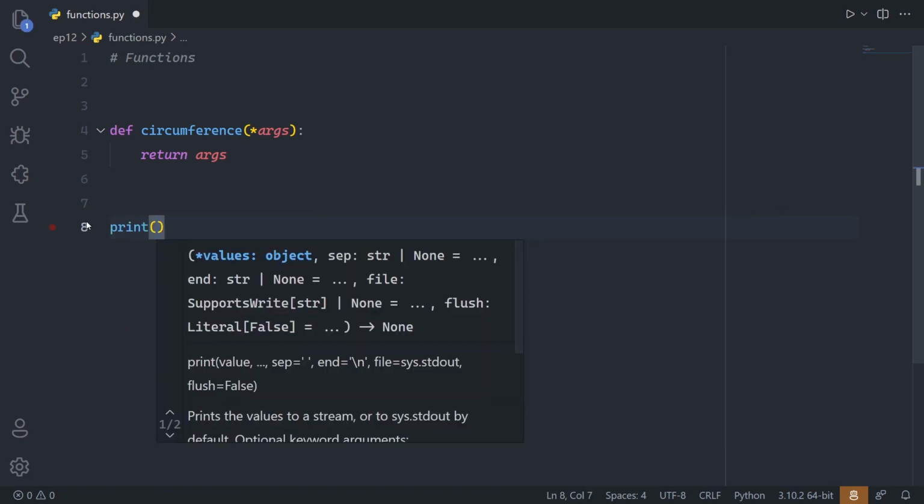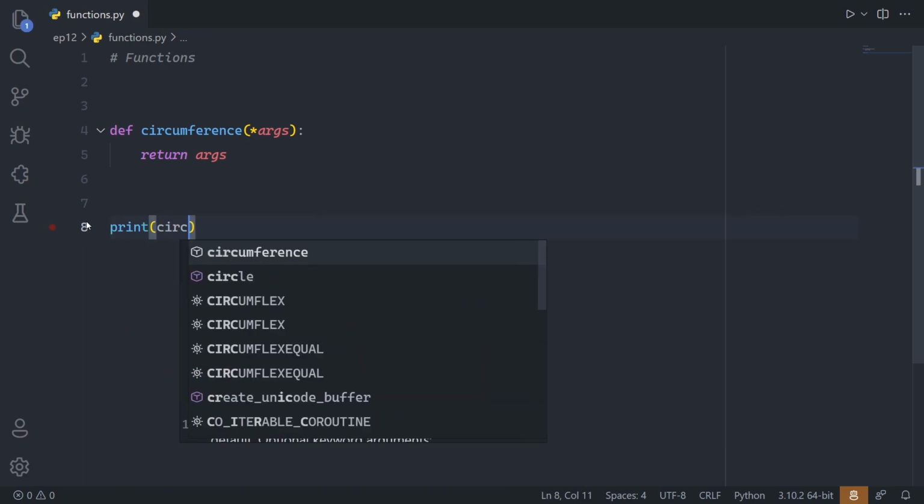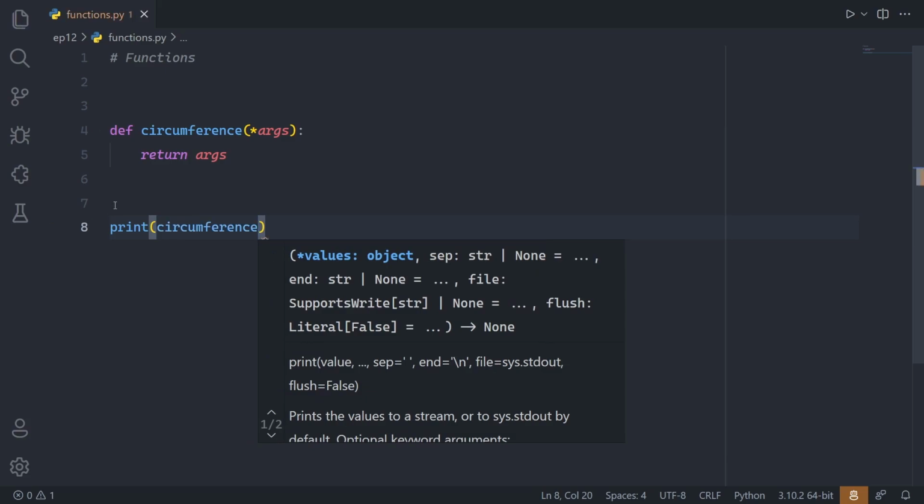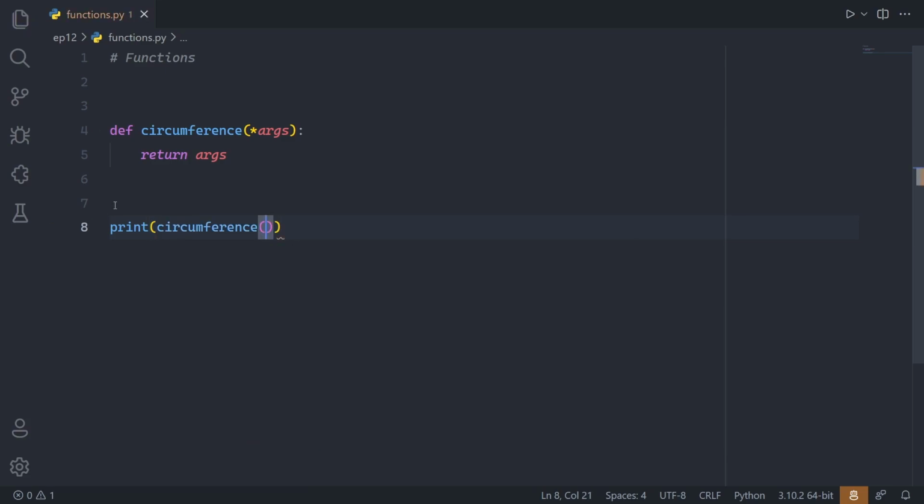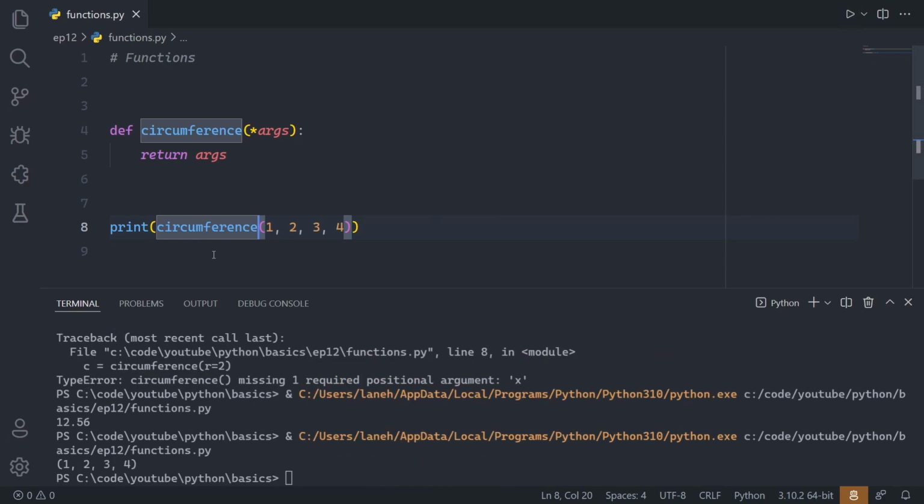So rather than storing that in anything, let's go ahead and do circumference here. And then just like normal arguments, or non-default arguments, let's go ahead and do 1, 2, 3, 4. And you already got a hint there that the return type was a tuple. So let's go ahead and run this and see what happens. Well, we actually get 1, 2, 3, 4 printed out like a tuple.